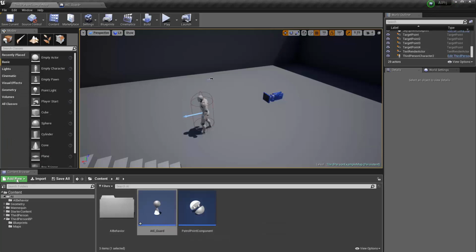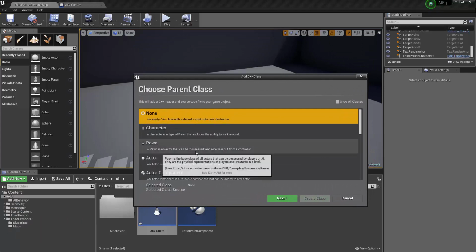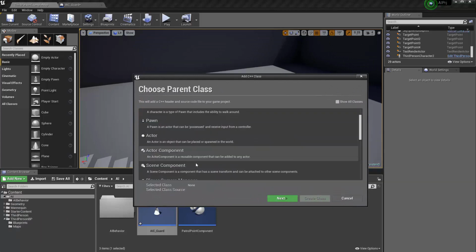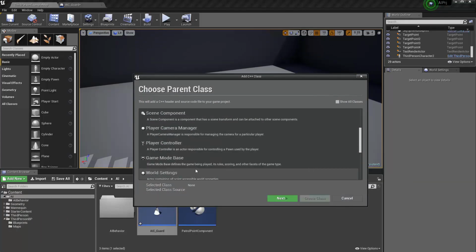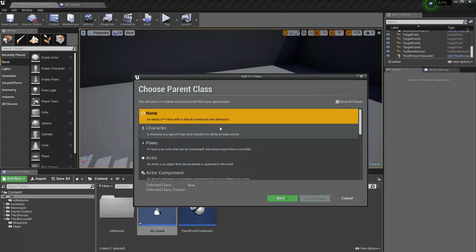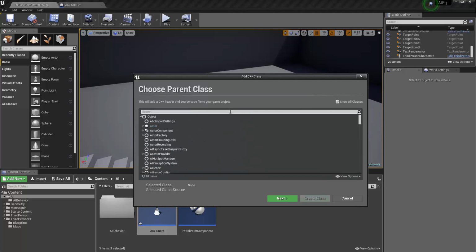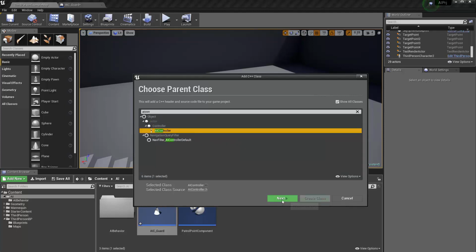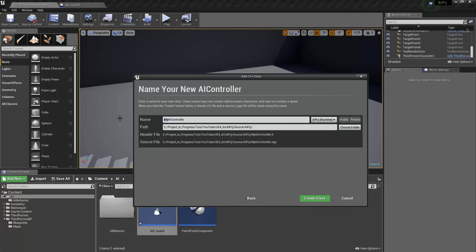Back here, we're going to add a new C++ class. And then I'm going to look for the class which is the AI controller. If I cannot find it, I can turn on show all classes. Just look for AI controller. Next, I'm going to call this AI controller base. Okay, and then create class.